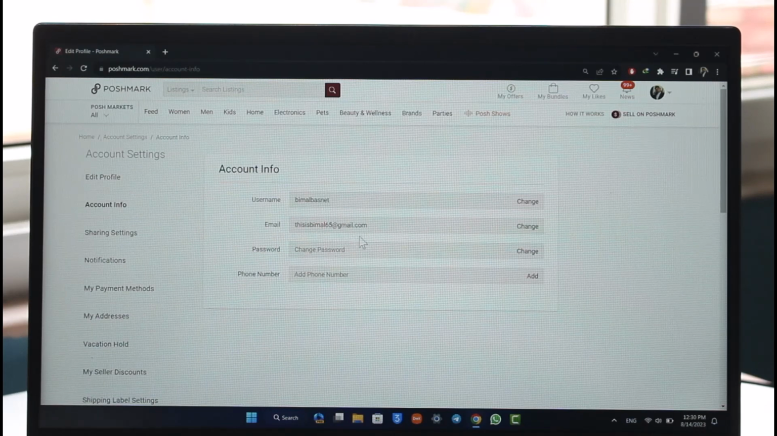Now, if you've already verified your email address, you will not see any pop-up, but if you've not verified, it'll ask you to verify it. So make sure to click the activate button right next to it.